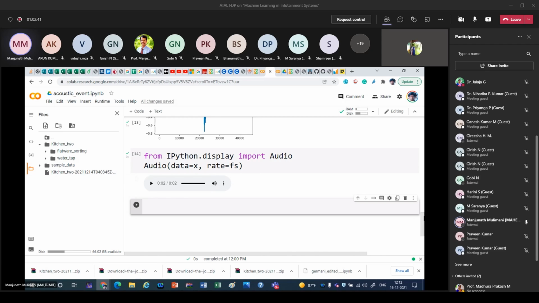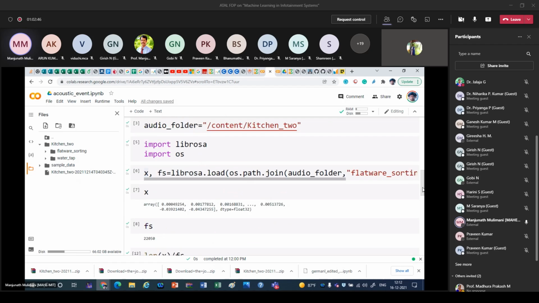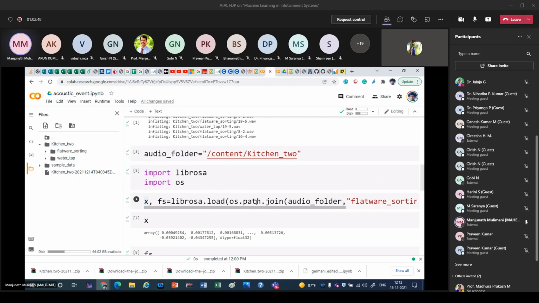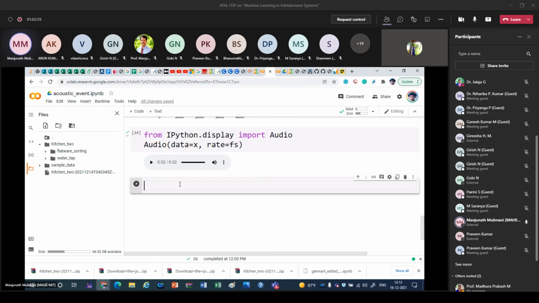I already told you, here I have read only one file using librosa.load, but I have to read all the files automatically rather than manually, and then do the necessary action. The same code can be used if you want to rename all the files in one stretch: read one file after the other and then rename them. The same method we can use here.